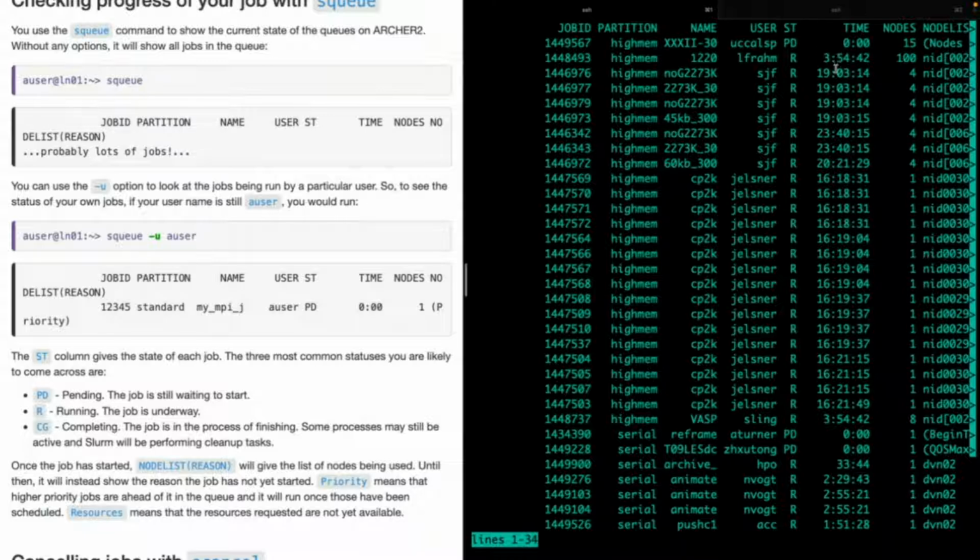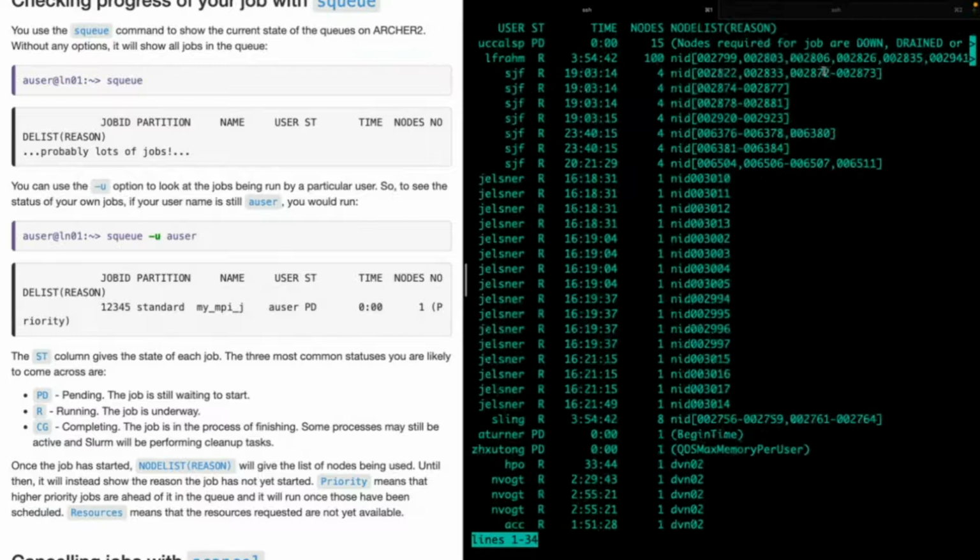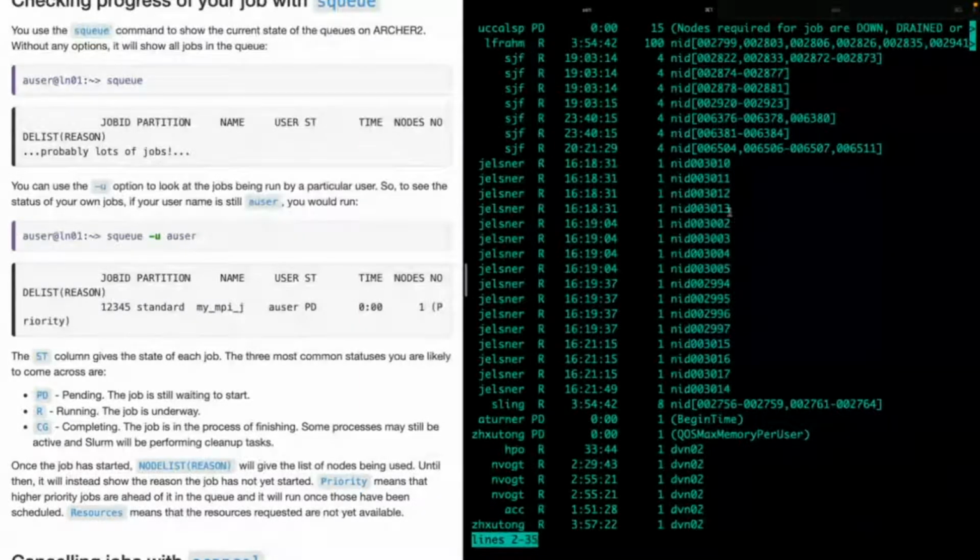Then how long has the job been running? If it's running at the moment, the number of nodes it has. And then finally, if the job's running at the moment, you get a node list. So just which nodes have been allocated and are being used for the job. If it isn't running, then you'll get a reason for why it isn't running. You can get lots and lots of reasons for why a job isn't running.